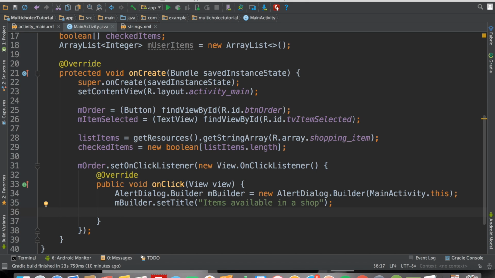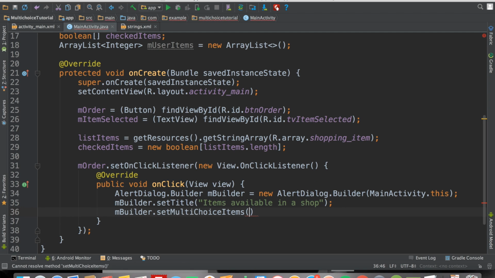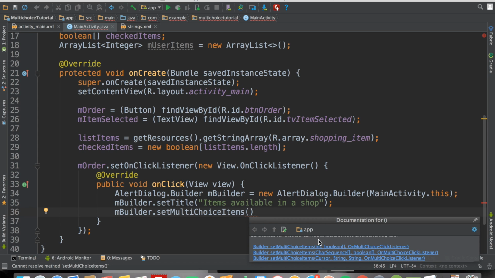Next thing is we need to set the multi-choice items. So mBuilder.setMultiChoiceItems. We have multiple types, right? So we're going to choose the first one. We can see that this setMultiChoiceItems is asking us to pass the array items that will be shown in the list, and then the booleans, those are the checkboxes which we have right here, and then the multi-choice click listener. That is, when the user clicks on any of the checkboxes, what will you do? So that's the on-click listener for it. So we're just going to pass those values here.